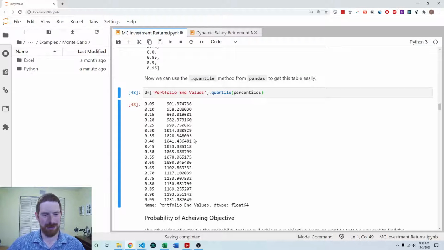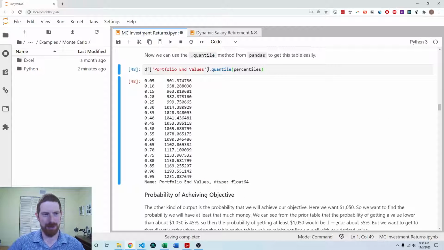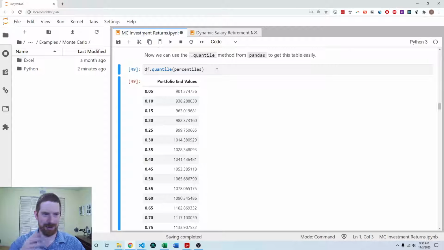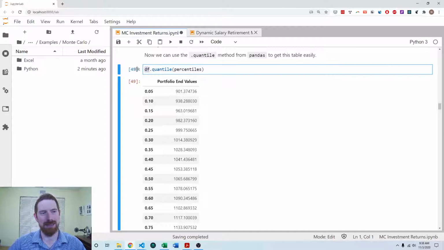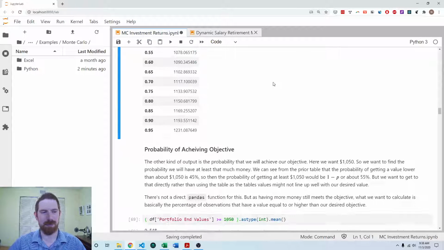But there's a more direct way to get at this probability of meeting the objective. Another note is you don't have to do this on the column. You can do it on the data frame itself, and that achieves the same thing. And then if you have your input values in the data frame as well, then you'll see percentiles of those as well.